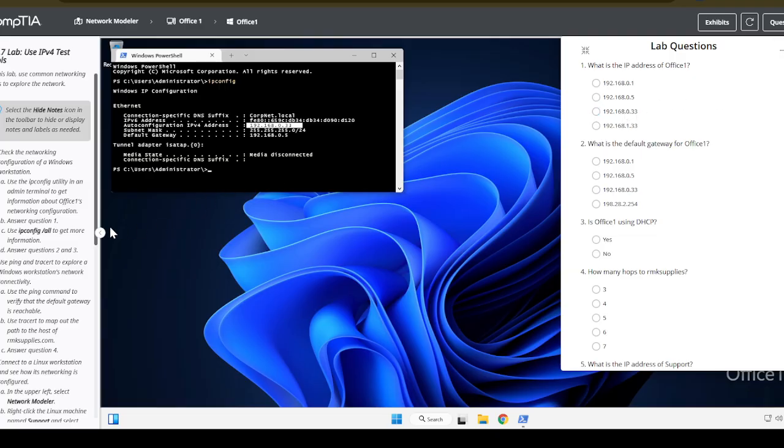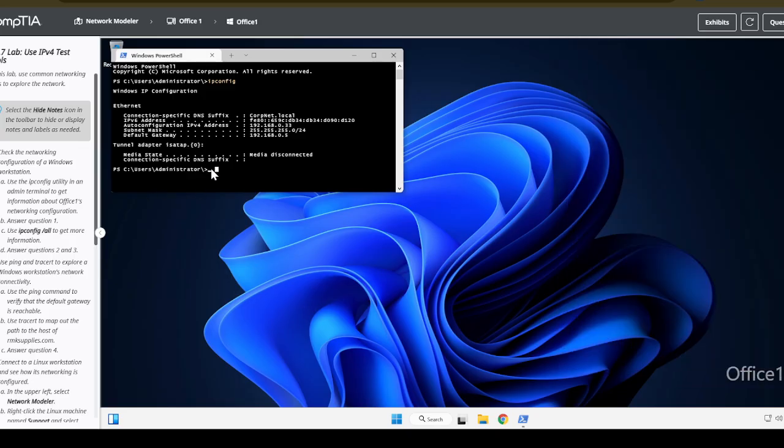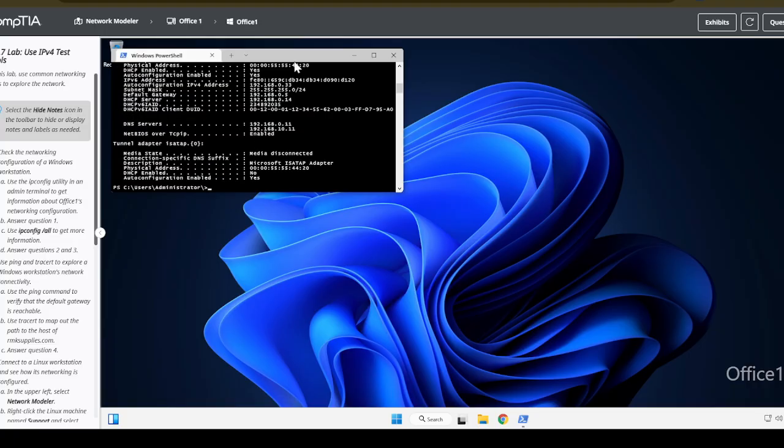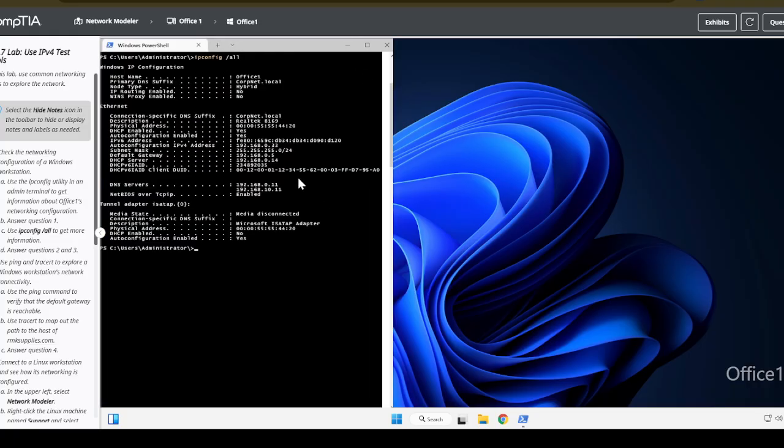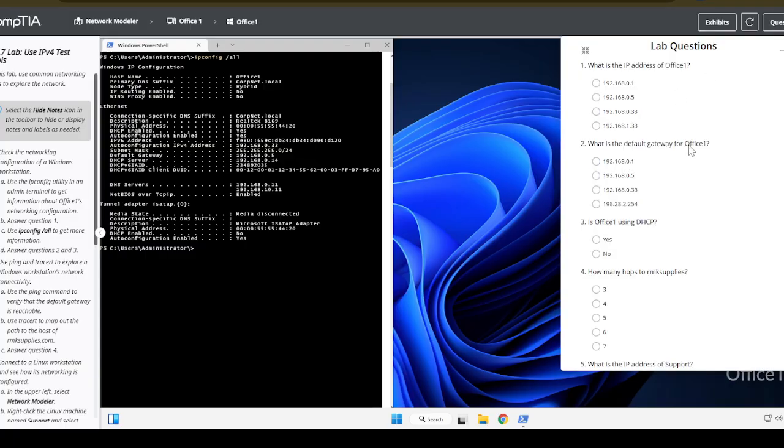Then the next assignment is to use ipconfig space /all to get more information. So you come here and type in ipconfig space /all. And here, as you can see, we've been given more information. So the question is, what is the default gateway for Office 1? From here, you can see the default gateway is here. So this should be the answer.